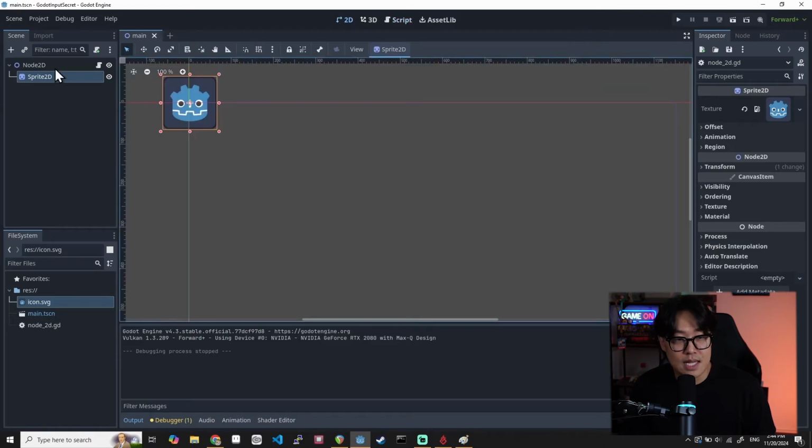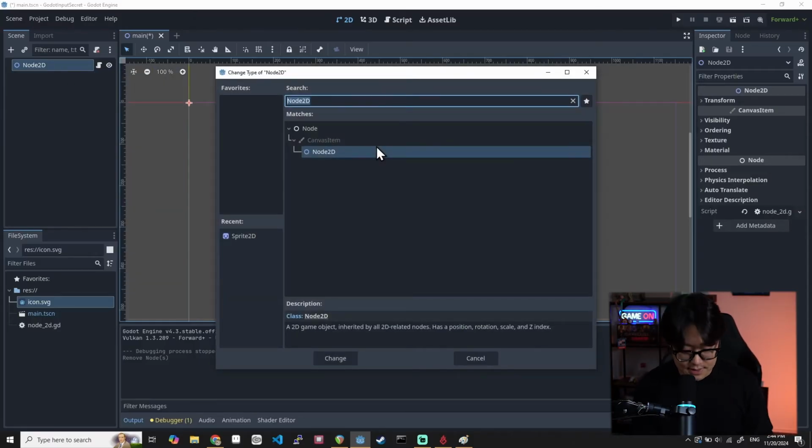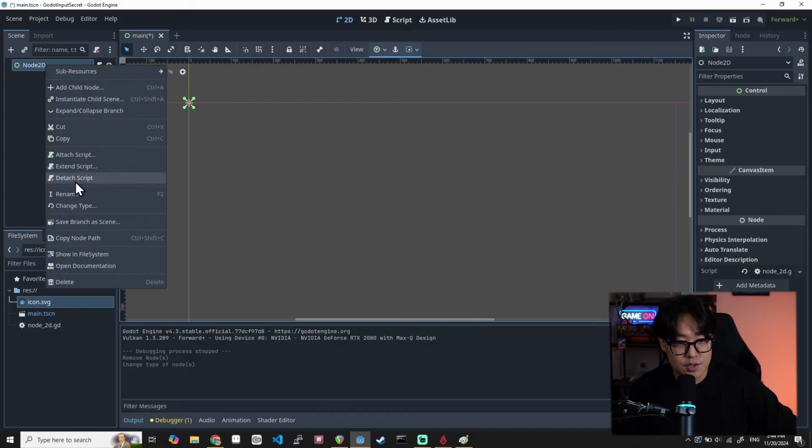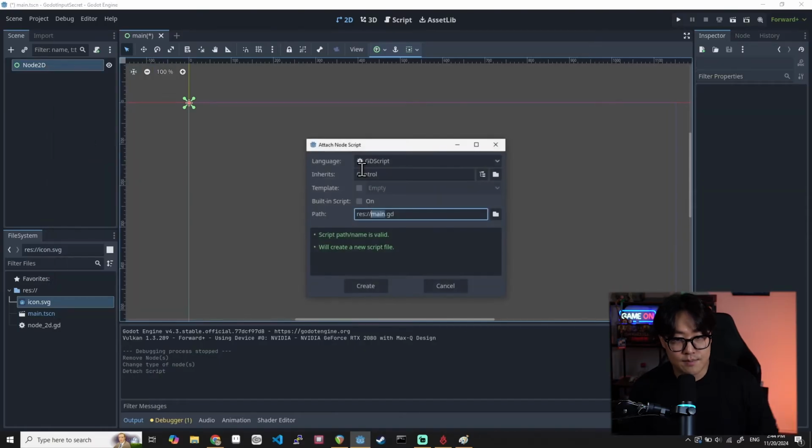In order to do this, some of these events are exclusive to GUI components, which is what Control is for. Control is for key input a lot of times. So we have this control object. We're going to change the type to Control, detach this script, and create a new one. Let's say main control.